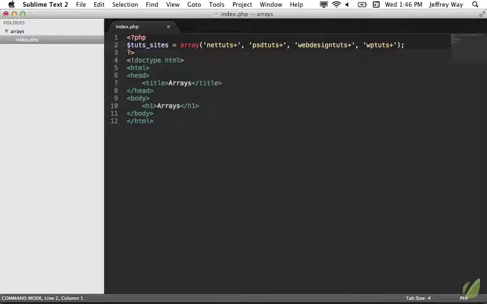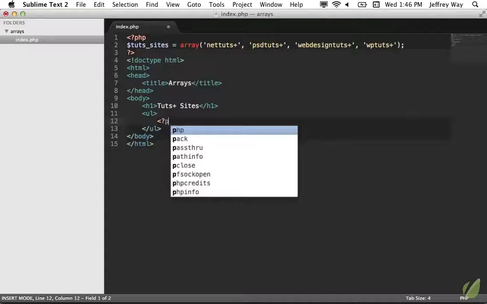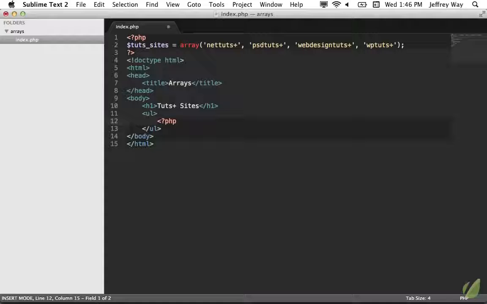Well, we now have a variable called tutsSites, and that's equal to an array of information. So now, why don't we say at the top, Tuts Plus Sites, and now we're going to display that on the page. So let's add an unordered list. And I'm going to open up PHP, and we're going to take a look at a loop. Now, we have an upcoming lesson dedicated to loops, but I'll give you a quick teaser here. And we're going to use a new keyword, foreach. And we'll say foreach tutsSites.